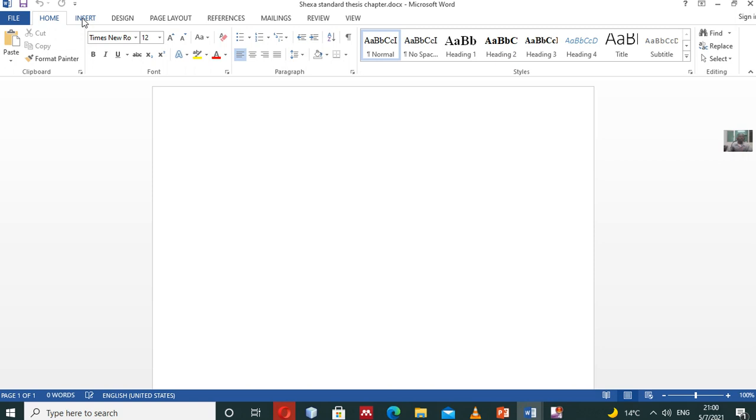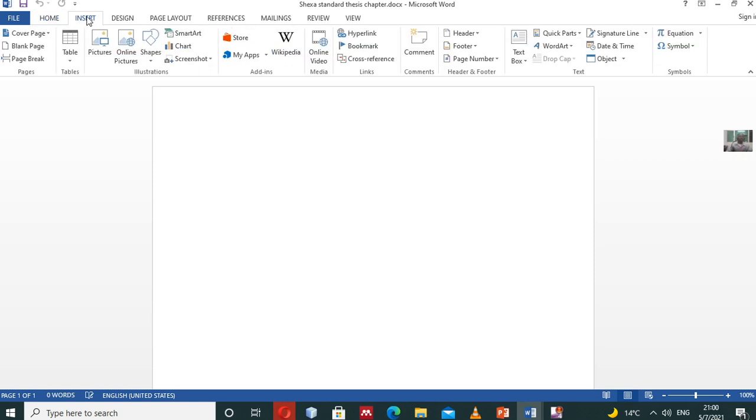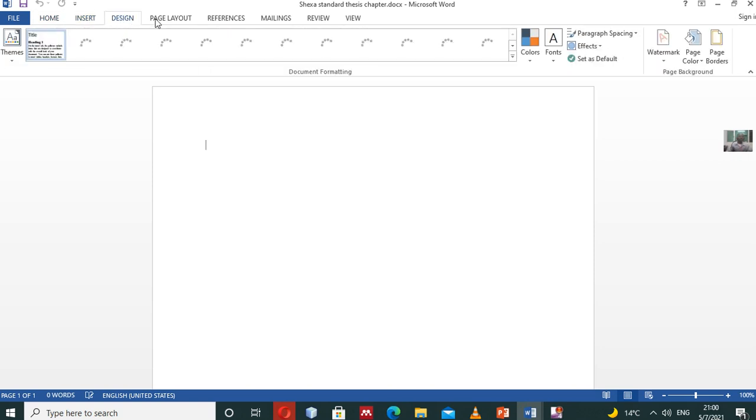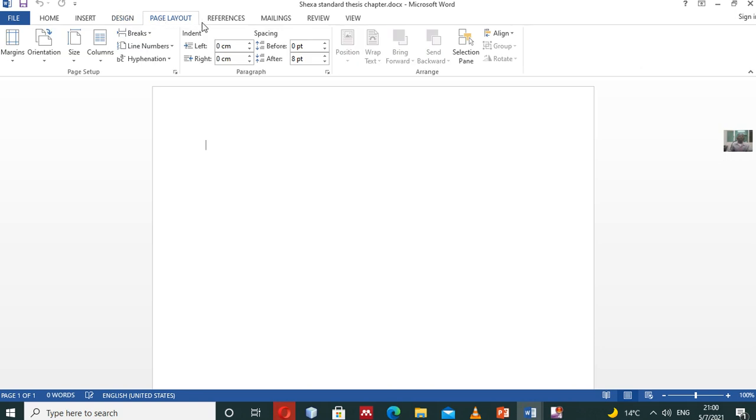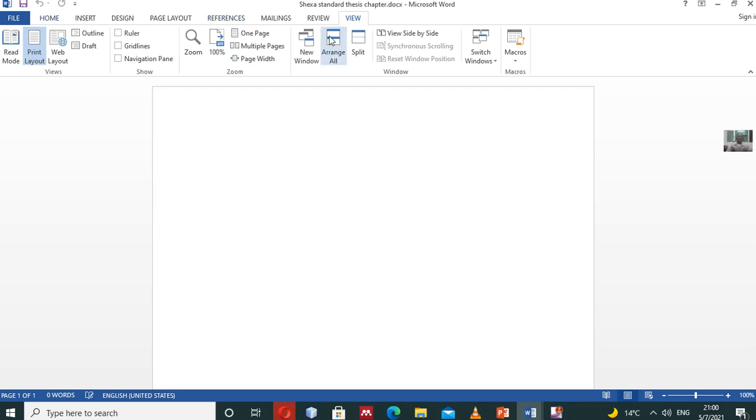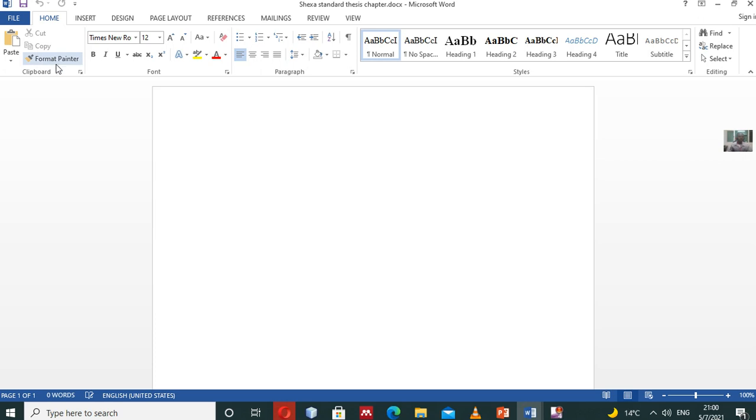So these are the tabs. We have home tab, insert tab, design tab, page layout tab, references tab, menus tab, review tab, view tab. So these are the tabs that we have. And this area is what is called the ribbon, and within the ribbon we have groups.